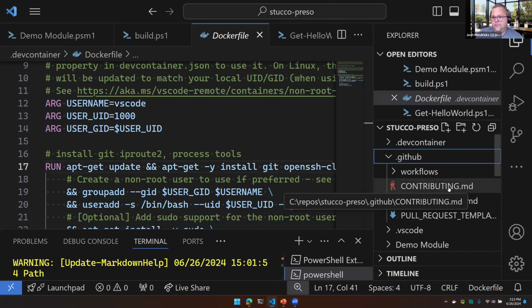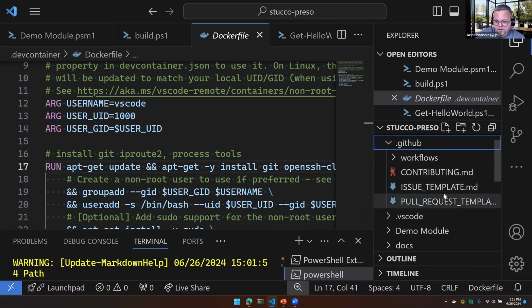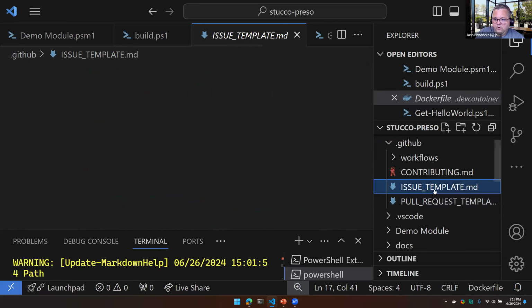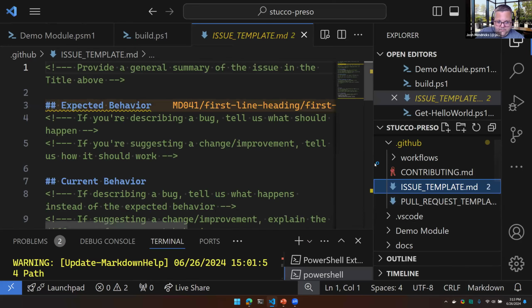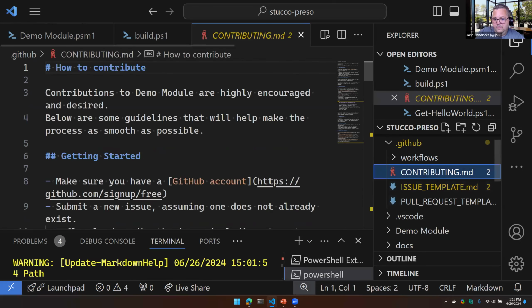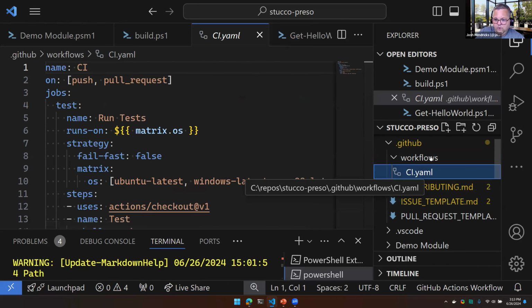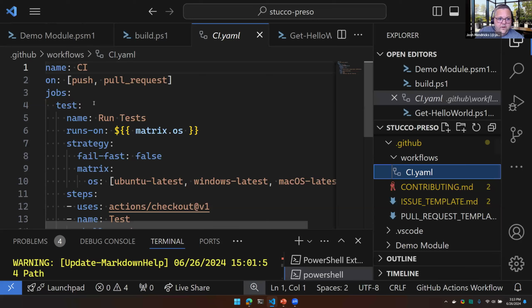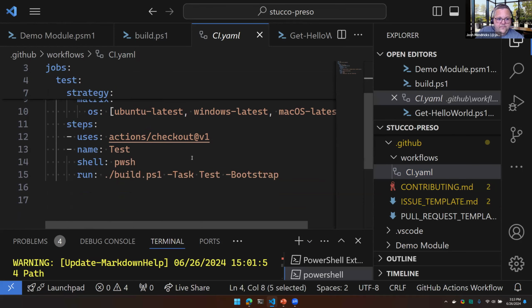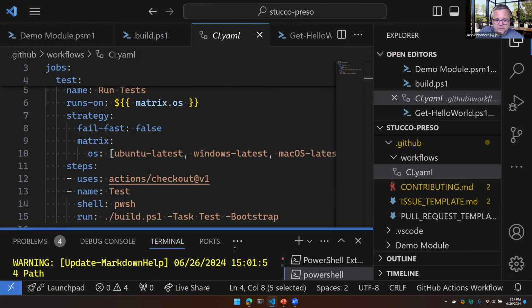Then we have our .github folder, and this is specific to if you're using GitHub for your source control. It's got a default template for when people create issues, so you can customize it from there, and instructions for how to contribute to the module. And then most importantly, it has workflows, which are your GitHub Actions. So this file describes what to do when somebody pushes a change to your main branch on GitHub. And so it'll run through some tests. And it looks like that's all it's doing by default.